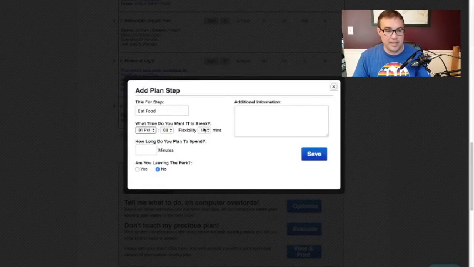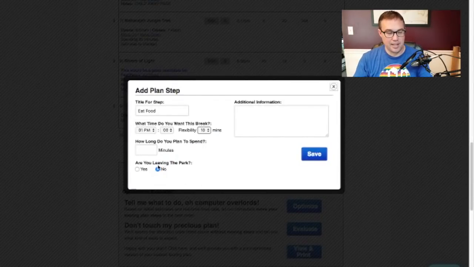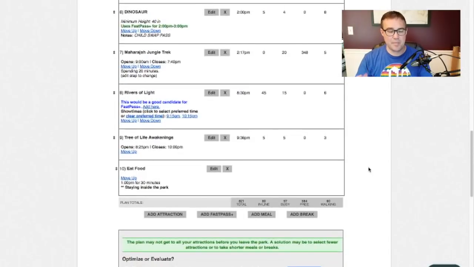This flexibility number here, anywhere from 10 to 60 minutes. What that is, it just means that the optimizer will get it within that range of your preferred time. So if you choose 60 minutes, it will start the break anywhere between noon and 2 p.m. See what I mean? So I am not leaving the park. How long do I plan to spend? I think it's only going to take me 30 minutes to find something to eat and eat it and save. If I click optimize again, it might throw everything off.